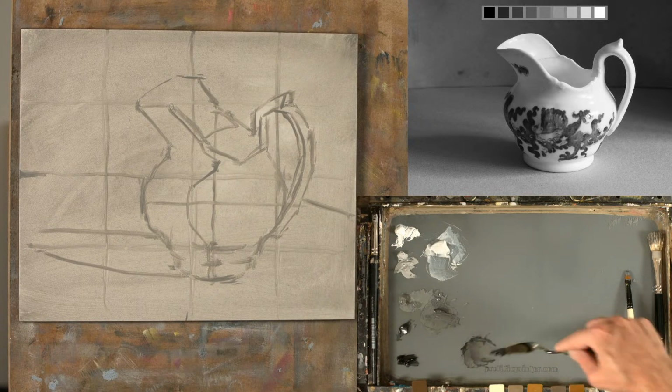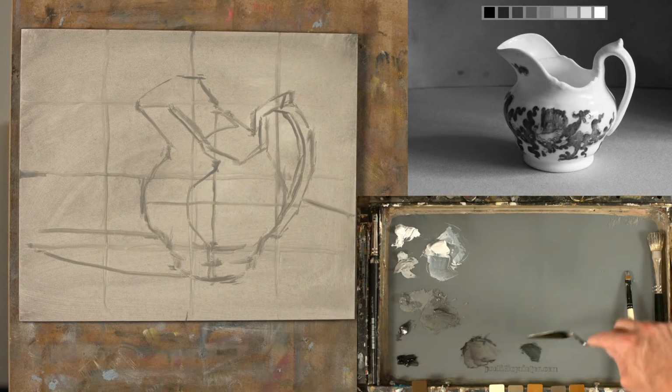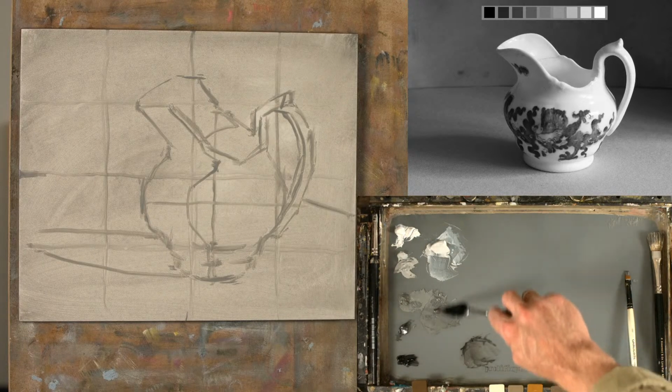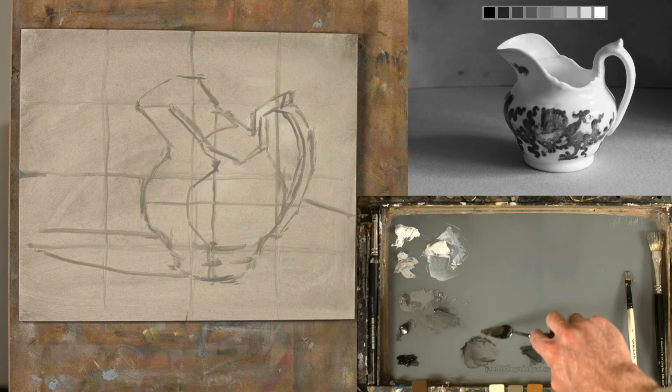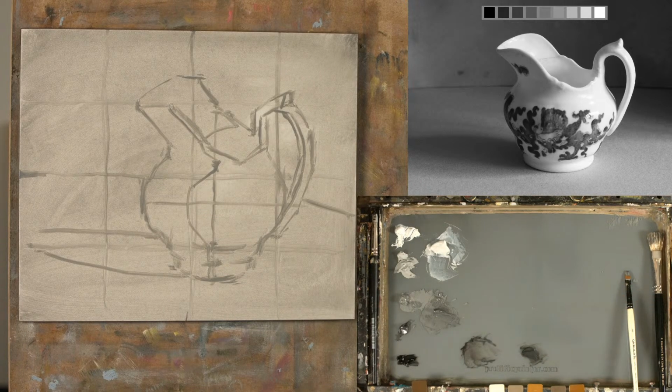I'm actually going to move this over because I'm going to leave some room here for our values for the pattern, okay? So we're going to have an area of values for the jug, the light part, an area of values for the pattern, and an area of values for the background. So this value here is going to be going here. On the other side, it is still quite dark.